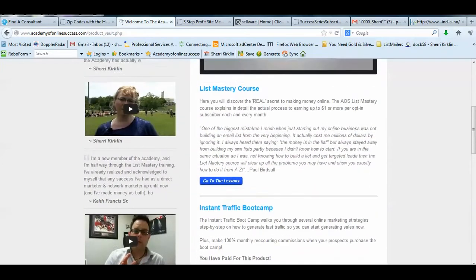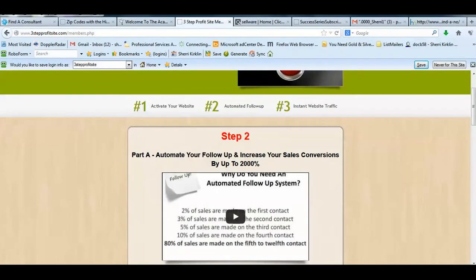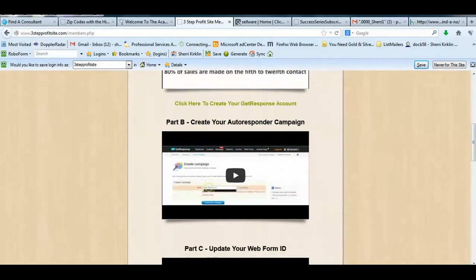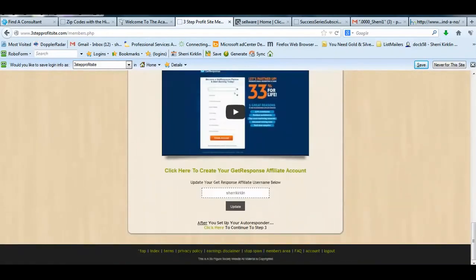All right, so that's kind of an overview of the Academy, the products. Let me see what else I need to talk to you about. So keep in mind that the 3-step profit site is what you will lead with, so you want to make sure you get that set up first. And anytime you set up any kind of system that has an autoresponder and you end up with your own affiliate link, actually, let me go to step 3.